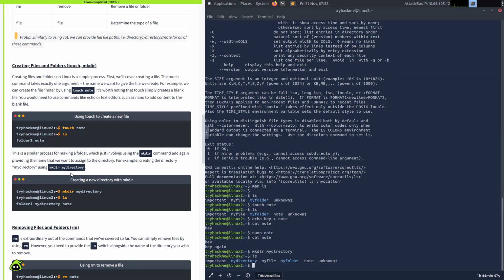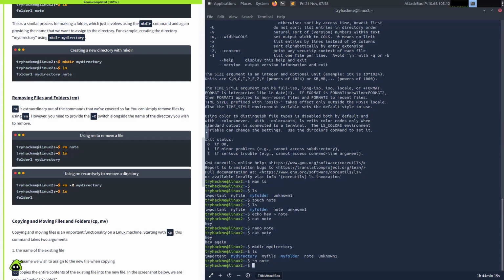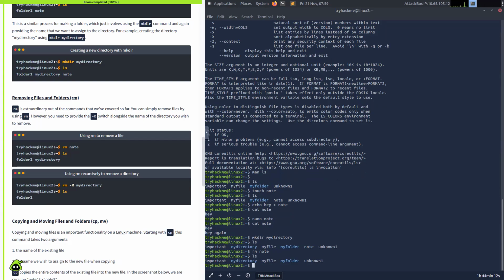Next, removing files and folders. rm is extraordinary out of the commands that we've covered so far. You can simply remove files by using rm. Files means the page. So let's try to remove our note. rm note. Remember, there are messages inside the note, "hey" and "hey again." Let's see if the note file is removable even though there are messages. Okay, ls. The note is already gone, which means that it can be erased even though there are messages inside.